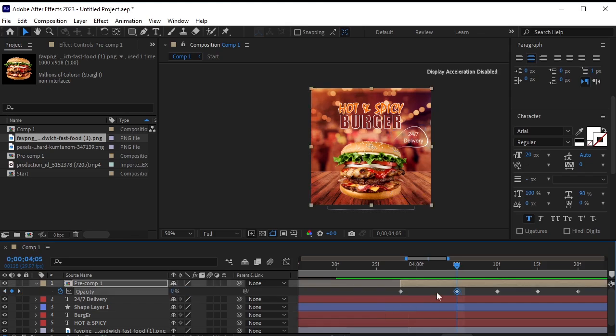Then move to the next frame, make it 0. Move to the next frame, let it be 100. Then the next frame, make it 0. And the last frame will be 100. Let's see. I think it is moving very fast.